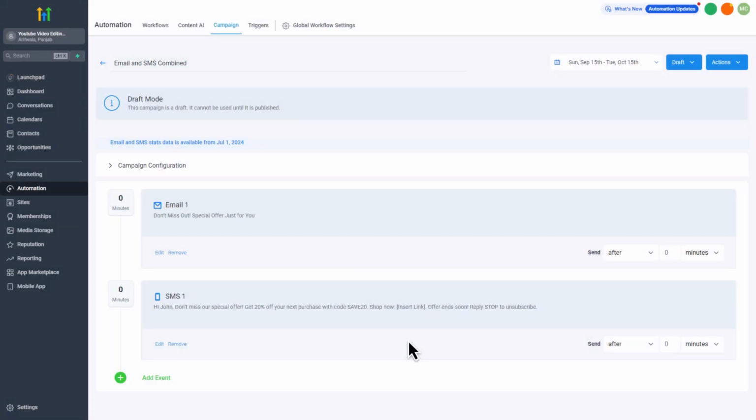Automation is key to ensuring your messages are sent at the right time. You can create a sequence where an SMS follows an email after a certain time delay, maximizing engagement. Don't forget to experiment with different timings for optimal results.